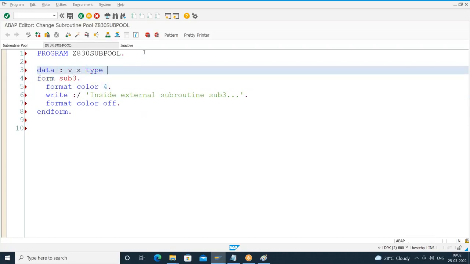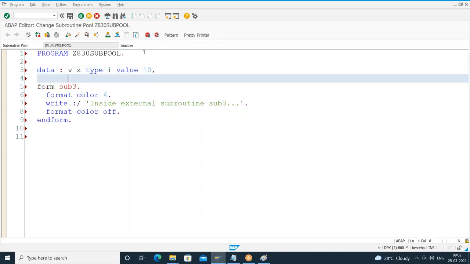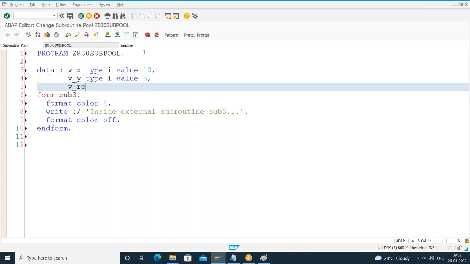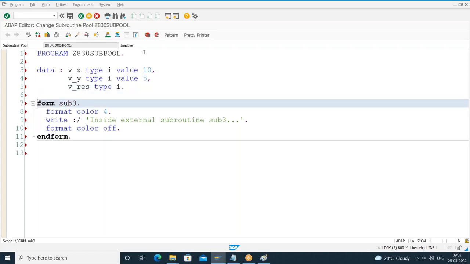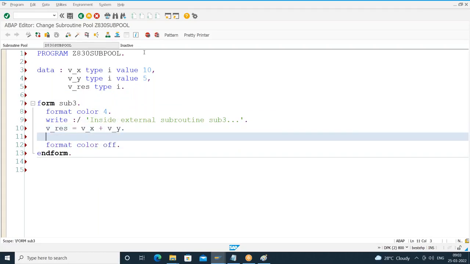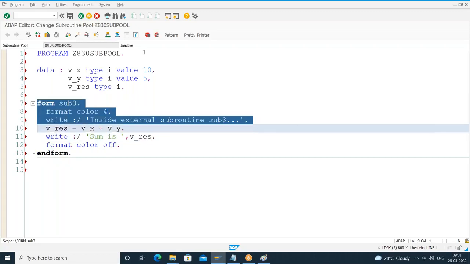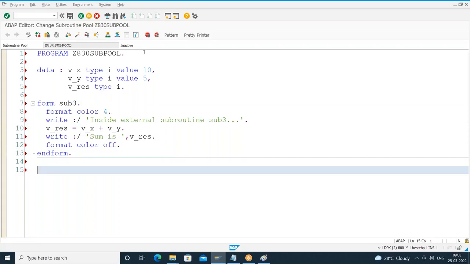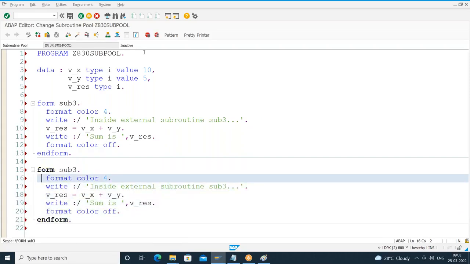What I can do here is declare some global variables also. I'll say v_x type I, and give it the value 10. I'll say v_y type I value 5. I'll declare another variable v_res type I. So here I'll say v_res is equal to v_x plus v_y. Then I'll write sum is v_res. Like this, inside this subroutine pool, I can declare n number of what? External subroutines.